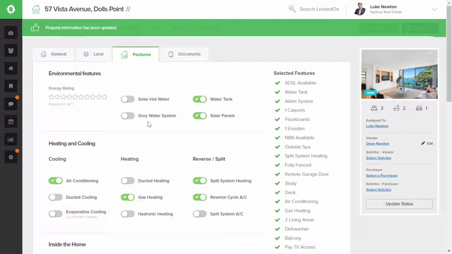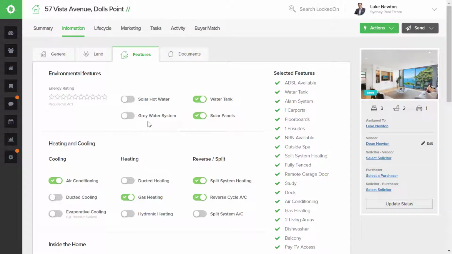Now that your features have been saved, these will all be uploaded through to your portals when you start to upload your listings.